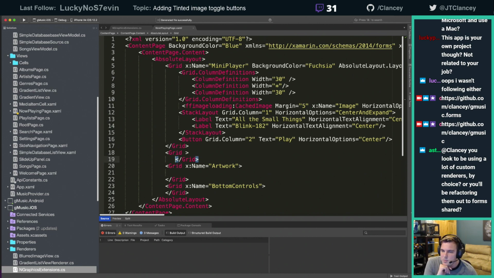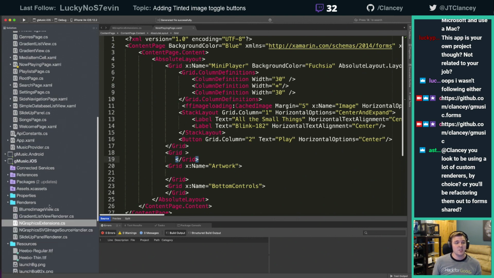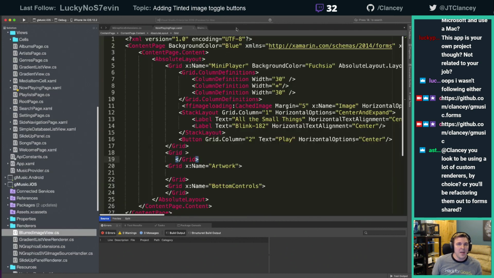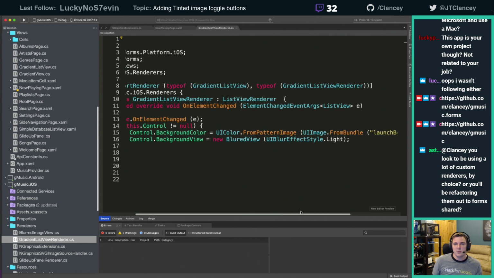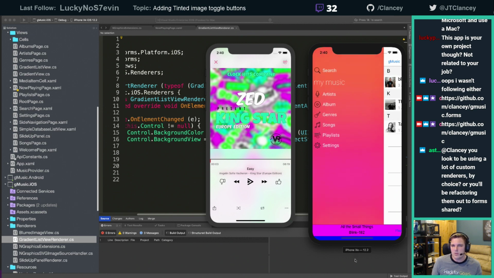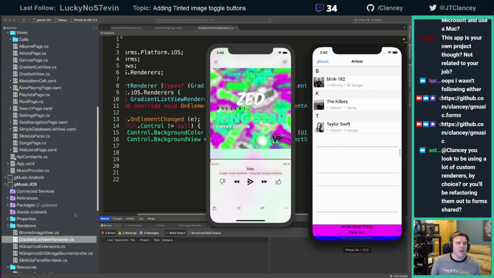So are you using a lot of custom renderers by choice, or you'll be refactoring them out to shared code? I don't have a lot of custom renderers. If you look right now, I have these two, a blurred image view, which I haven't done yet. Actually, I do. So I have a blurred image view. That's going to be custom because, I mean, there is a library, I think, to do some shared code. And then I have this gradient list view, which lets me do the gradient. I could have done this in shared code, but I wanted this gradient to scroll. And so doing that in shared code is not possible. It just doesn't exist.